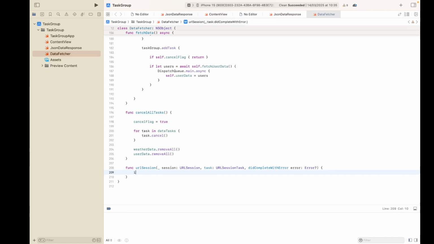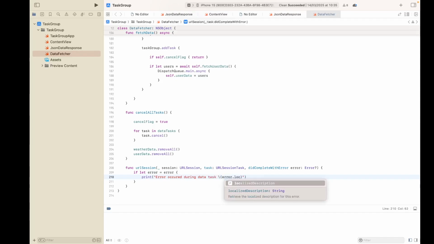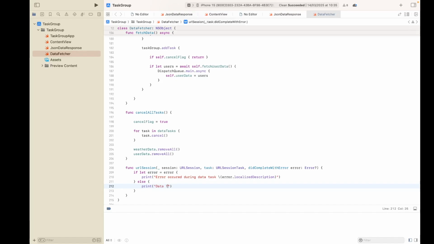If let error. So if there was an error, we just print the error to the screen: error.localizedDescription. Else we just print data task completed successfully.